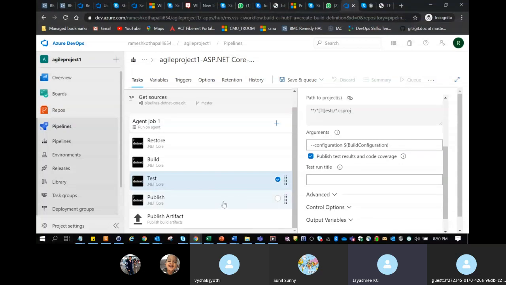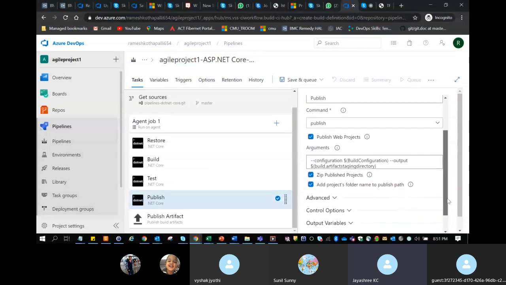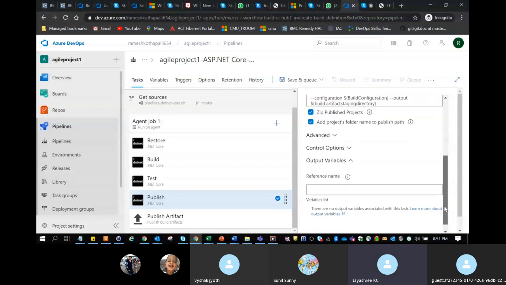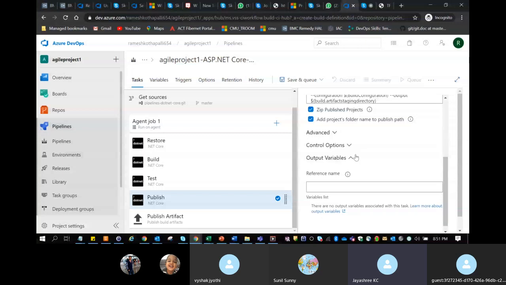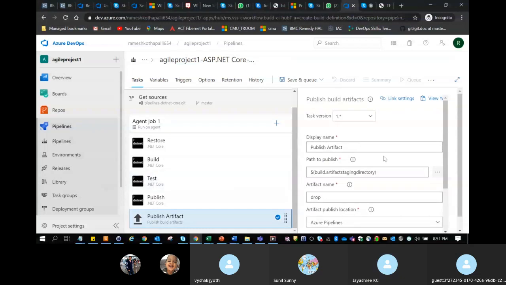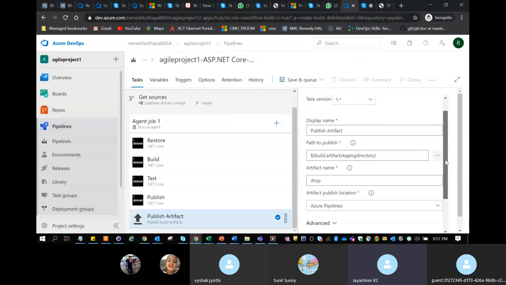Then go to the publish. So while you're publishing, the command is publish, and what is the argument that you need to give? Configuration with your build configuration, and what should be your output? That output should be pointing to your build artifact staging directory. So this is the temporary directory that will be created in your hosted agent, right? And the publish artifact, the next one, is using the artifact name as drop, so that whenever you run this build, you can see the output of your application in the drop format. Once we run this, we will be seeing the drop as well.